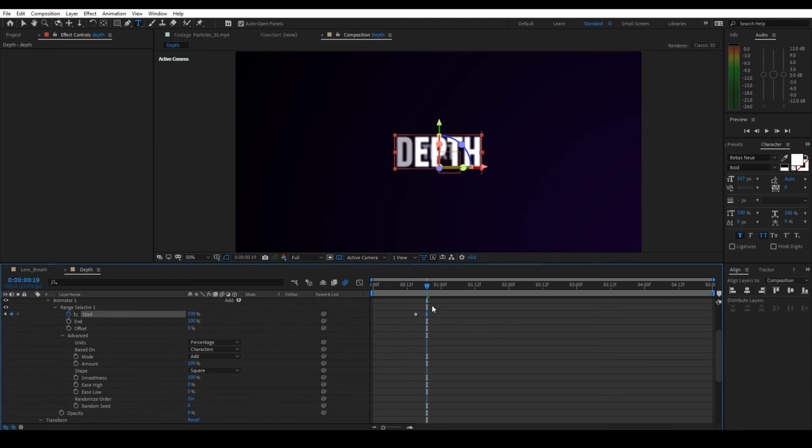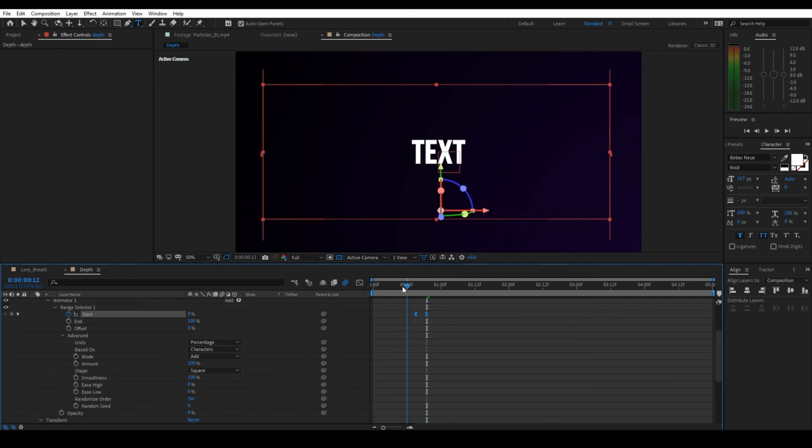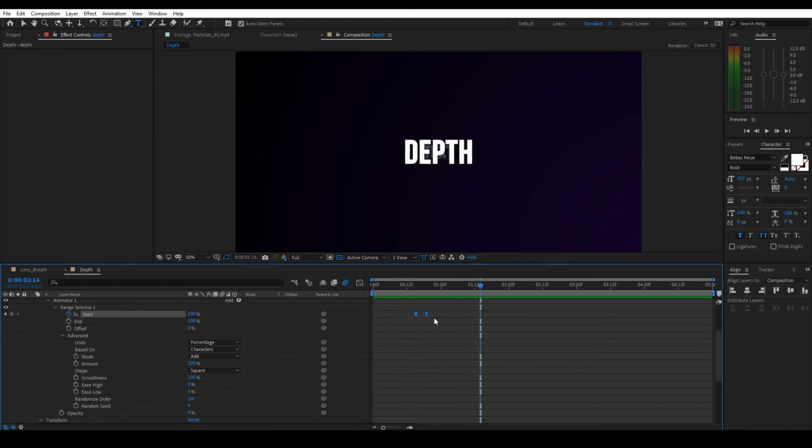Let's go to 100. And then I'm going to smoothen those frames out. Let's take a look at that. We can slow that down a little bit. Perfect. So now we have depth falling back, but also turning on at the same time.